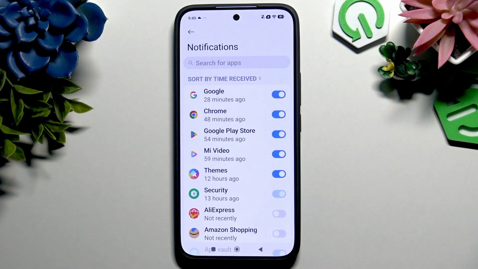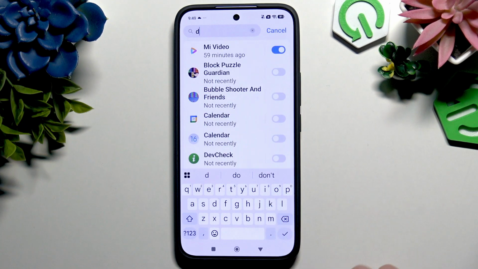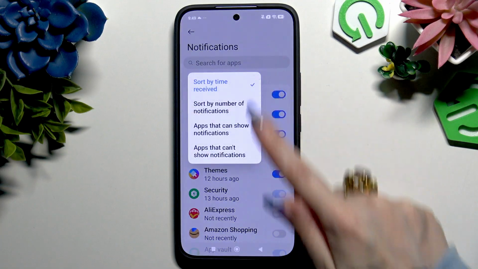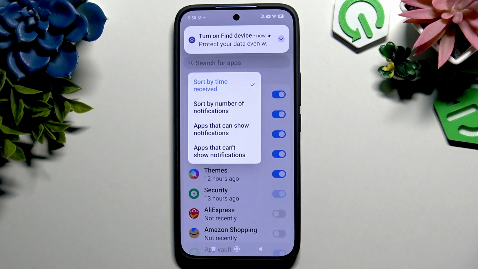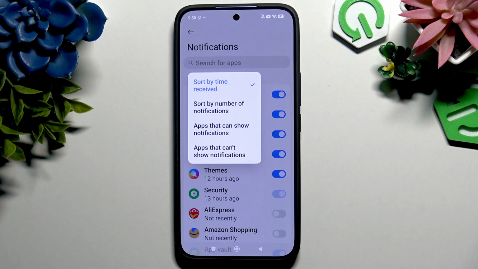And before doing anything, tap on Search for Apps and input name of any app you wanna manage. Or click on Sort By and pick one of those options. You can sort them by time of received notifications, by numbers of notifications. You can see apps that have notifications enabled, or ones with notifications already blocked.